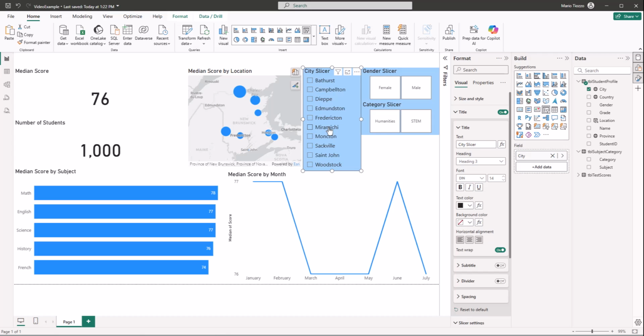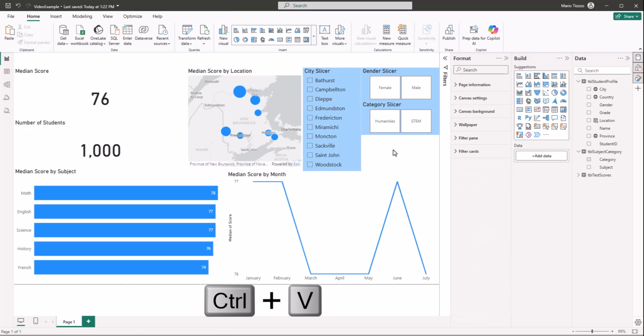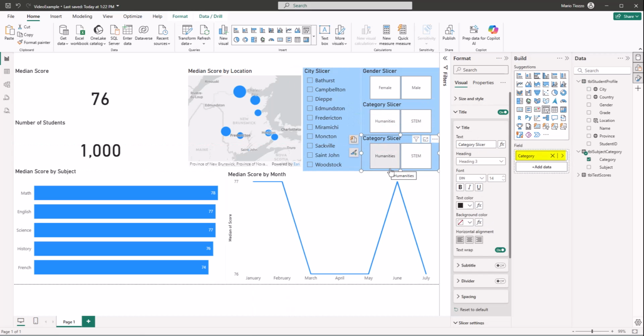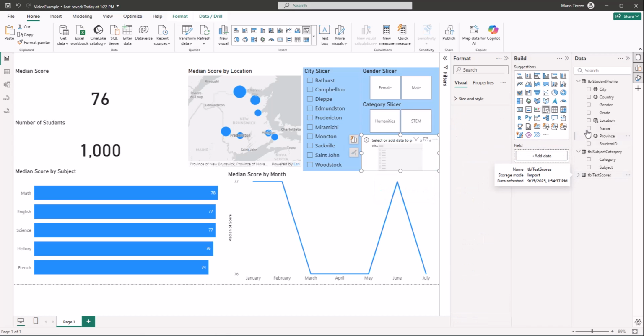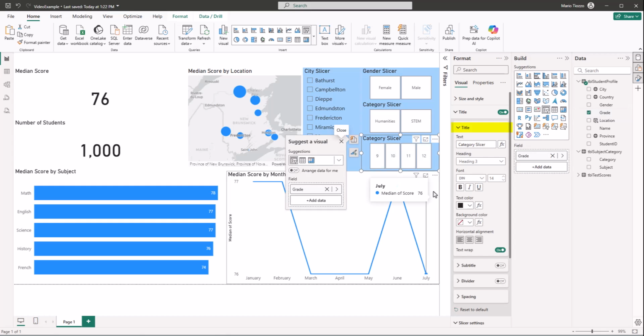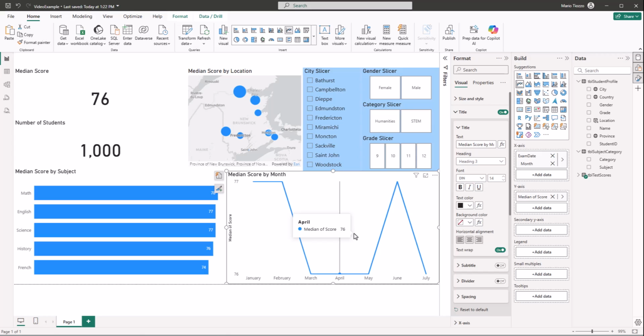All right, let's finish off by creating one last slicer. Let's copy and paste a category slicer, and let's remove the category field and put in the grades field from the student profile table. Let's change the title, grade slicer. Almost all of these visuals are clickable and all of them are interactive. So if I wanted to know how the Fredericton student population that is male and in junior levels of high school fared in the humanities subjects, I could find that out in a few clicks.